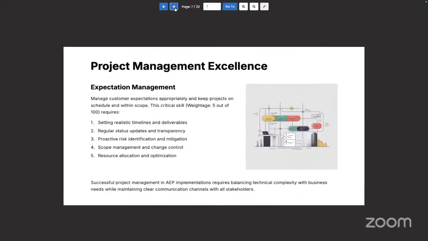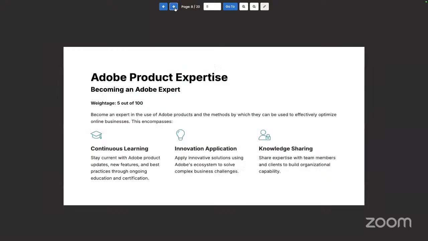Project management excellence: if you are going into product project management, I am talking about the product, and project management is how you deliver the tickets or something likewise, which comes under that. And then the Adobe Experience product expertise, which I will be telling you right now. Why have I weighted it 5 instead of 95 or 100?